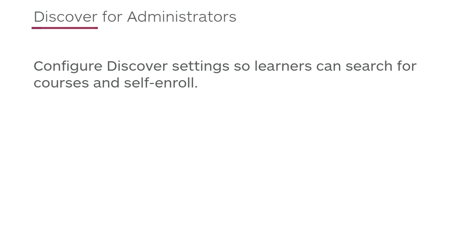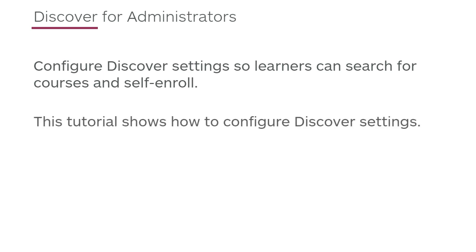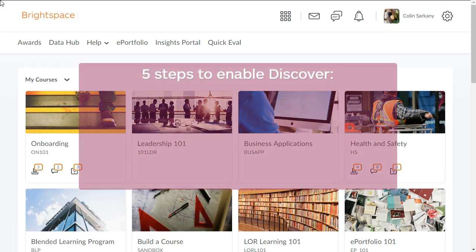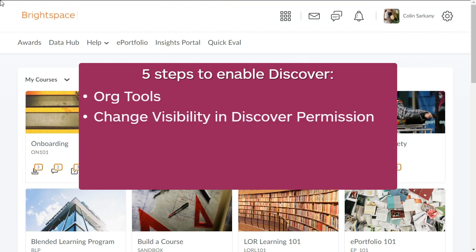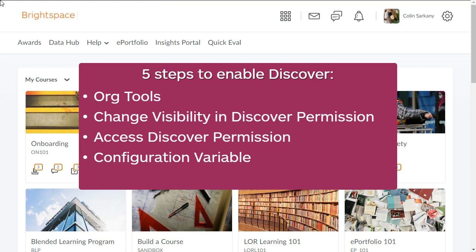Configure Discover settings so learners can search for courses and self-enroll. This tutorial shows how to configure Discover settings. There are 5 steps to enable Discover: Org Tools, change visibility in Discover permission for instructors, access Discover permission for learners, a new configuration variable for learners, and adding Discover to the Navbar.